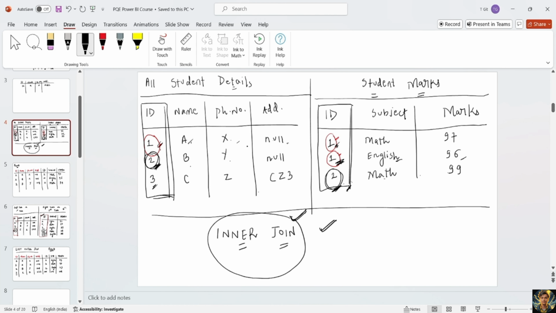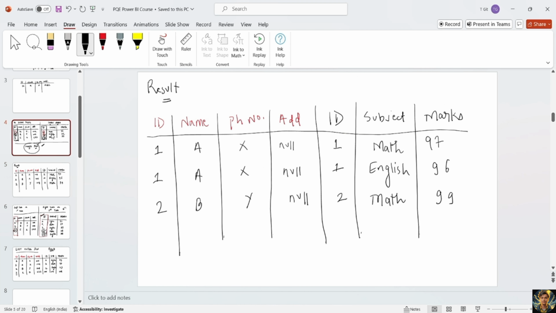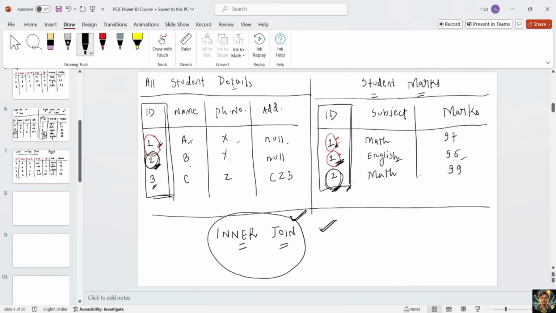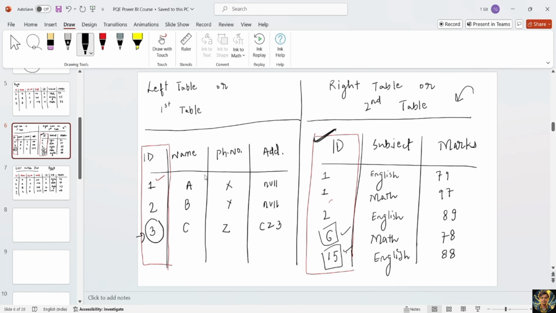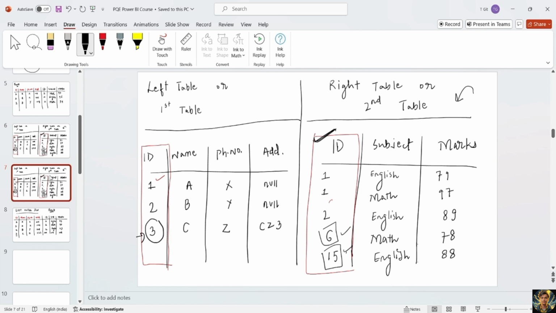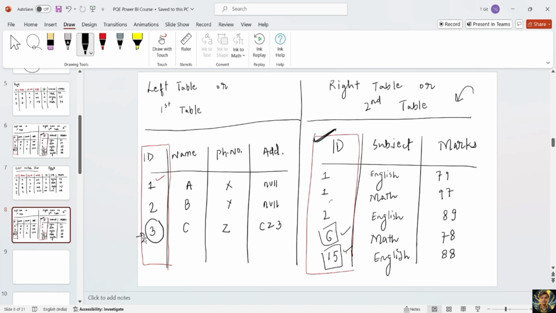So again, this is the data set that we are going to use, all student details and student marks. This is the left table or the first table, and then we have the right table or the second table that you can see on the screen now. Now we are going to discuss right outer join. First of all, I'll select the slide, Control D, and it creates a duplicate for us. I'll bring it down here, and this is the same data set that we are going to use.